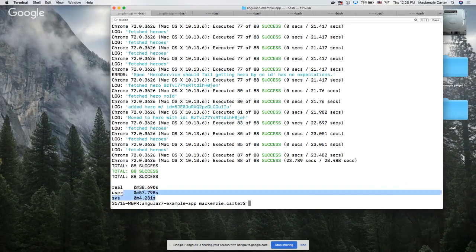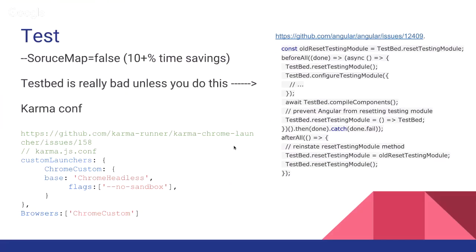That might not look like much, but it actually adds up when you're talking about a server that might have 1 or 2 cores that's running multiple things. And not only that, but this benefit compounds in that this server can now be freed up to run tests on other processes. So whatever is coming in, now it has more time to run that. And so that's just with the source maps. Now we can go a step further than source maps. Angular and testbed has this problem where the modules that are compiled for testbed are not reused.